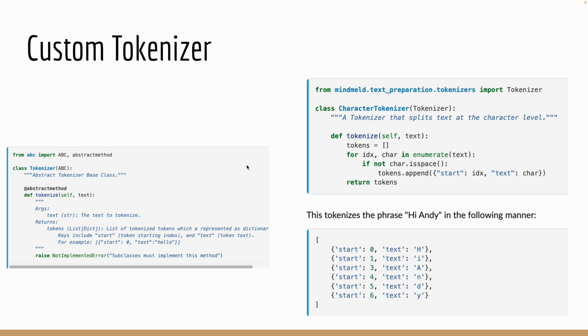So let's make ourselves a character tokenizer, which is a tokenizer that splits text at the character level. So here in our function, we say, okay, we're going to extend the tokenizer class in our character tokenizer, and then we're going to iterate through every character in the text. And as long as it's not a space character, we're going to append the index for that character as well as the character itself. So let's take a look at an example.